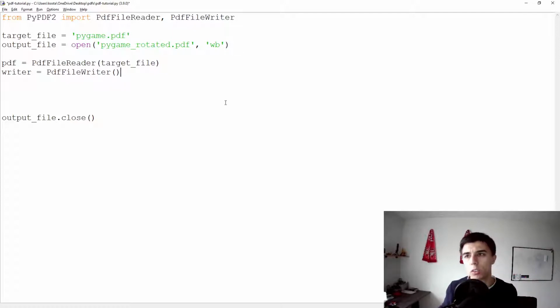Now, this might seem strange. Why did we specify the target file here? Why not in this part? You can think of this writer not as a file, but as an empty PDF at this stage. So it's a completely empty blank PDF file to which we're going to add the pages that we want.